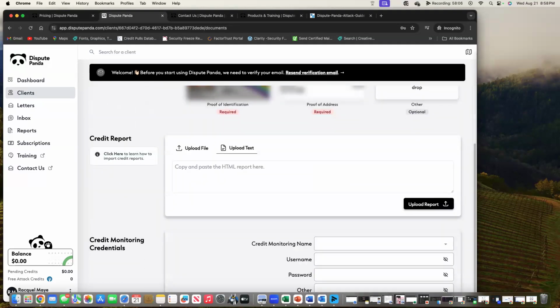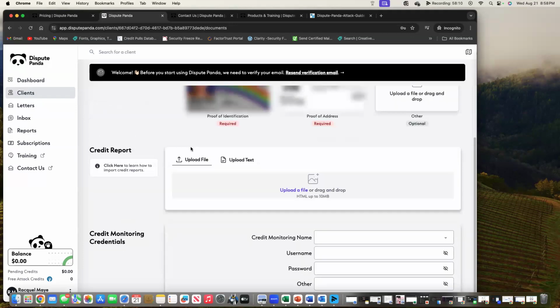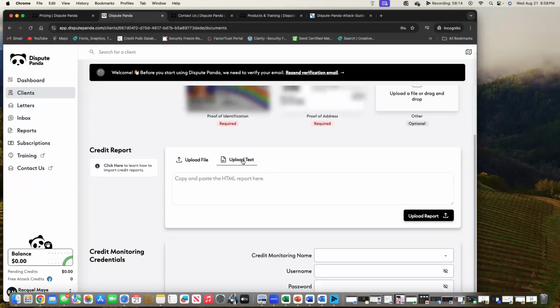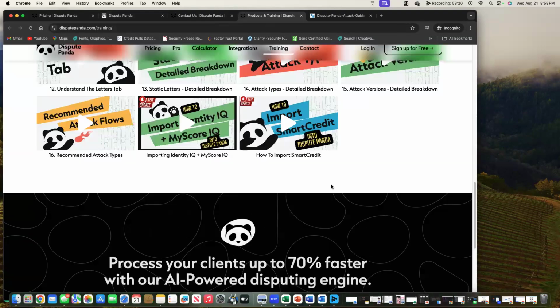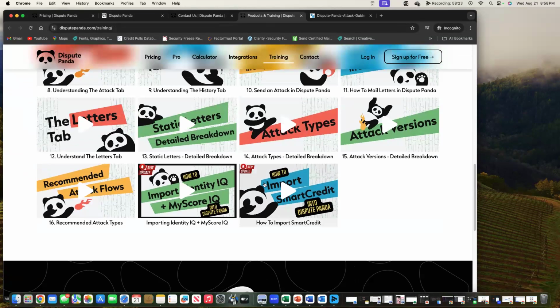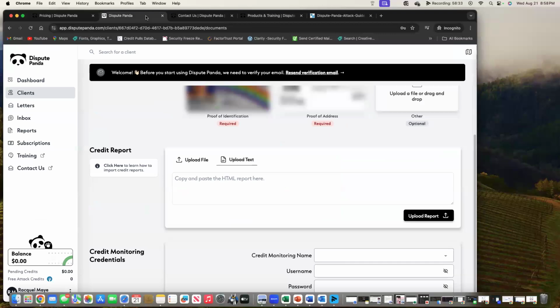Great question. All right. So if you are using MyScoreIQ, Identity IQ, you're going to have to upload the file. If you are using Smart Credit, you are going to have to grab the HTML code. If you are using Smart Credit, I want you to scroll down to the bottom of the training and click on how to import Smart Credit files. There is a specific code that you need to use in order to pull the HTML file over. So I want you guys to be aware of that.